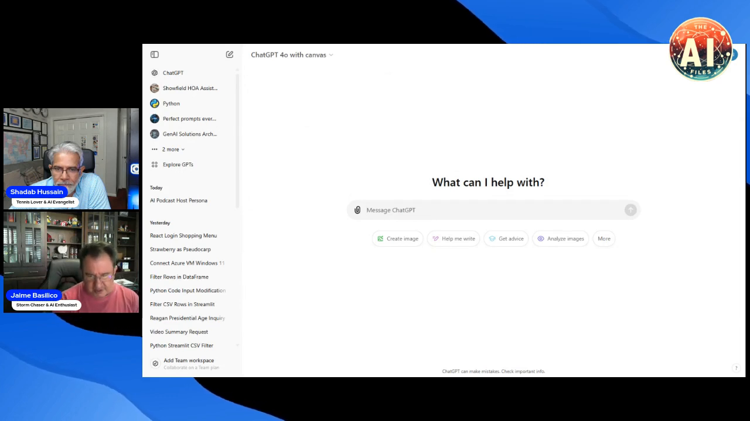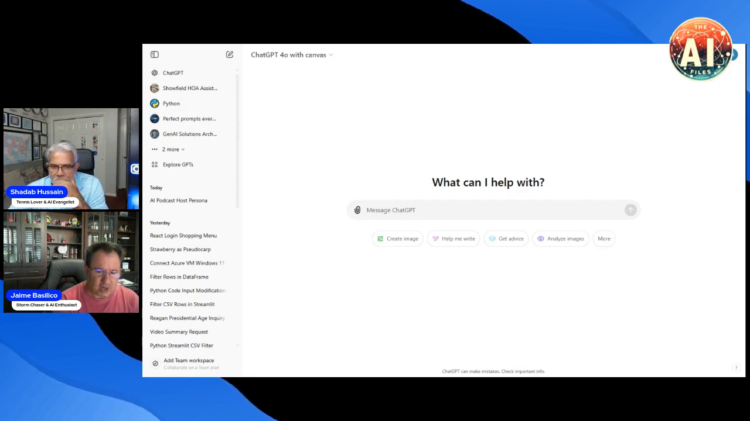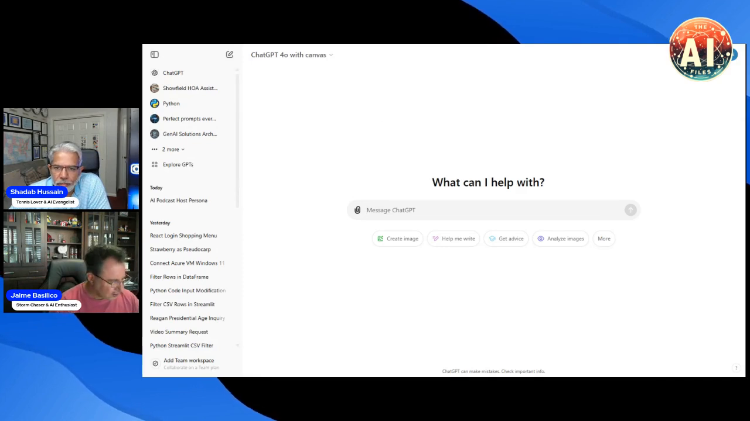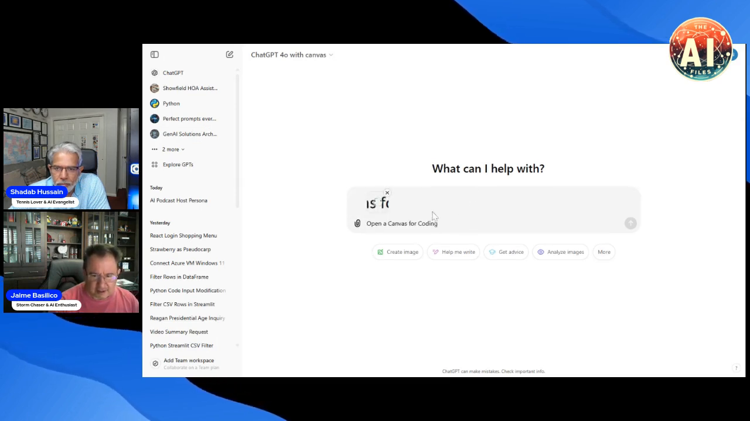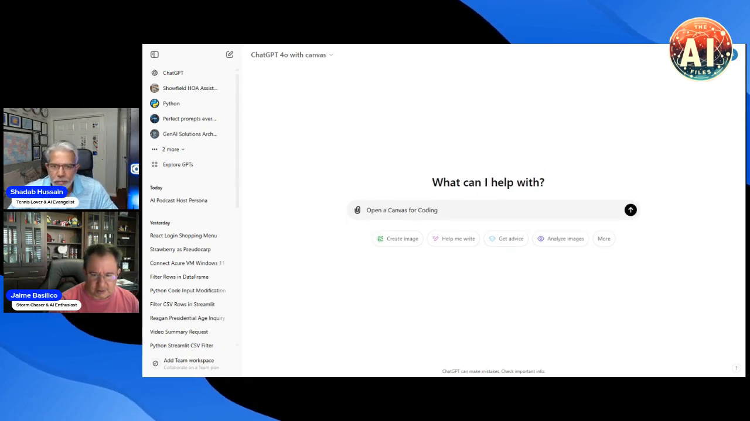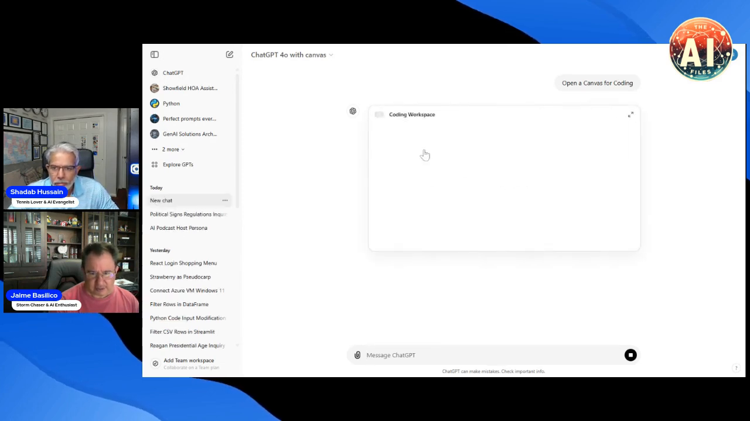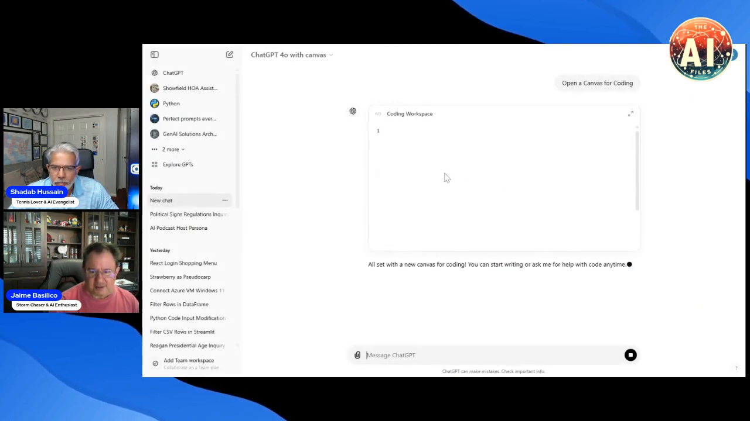What I found interesting is that ChatGPT will automatically flip over into Canvas mode, actually showing the side by side, depending upon what you're asking of it. You could also force it to go into Canvas mode. I have a couple of prompts, so I'm just not going to type all this stuff. But if I say, open a canvas for coding, it will actually start that.